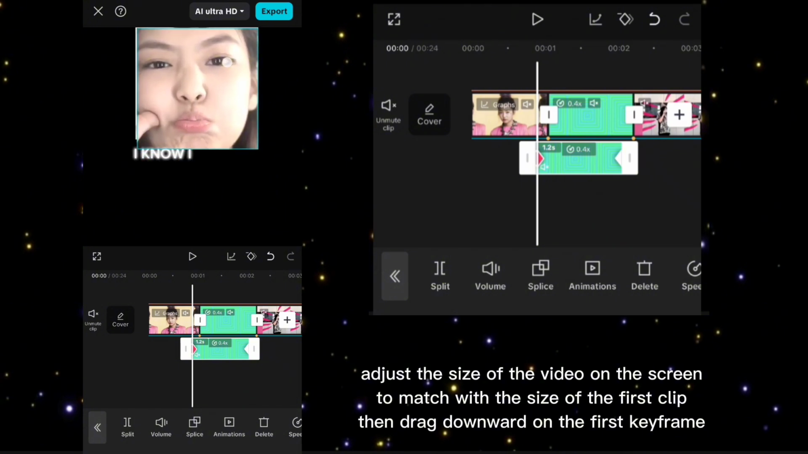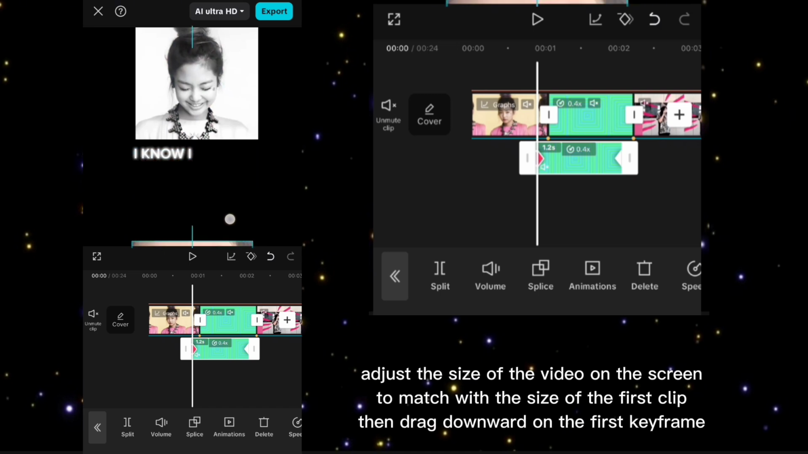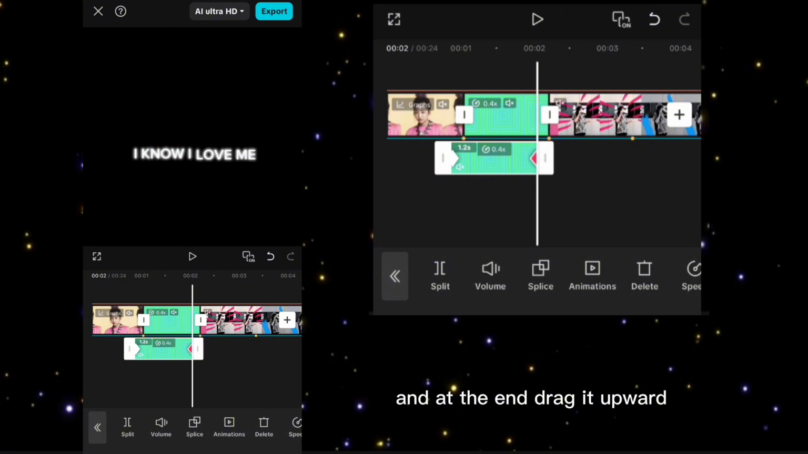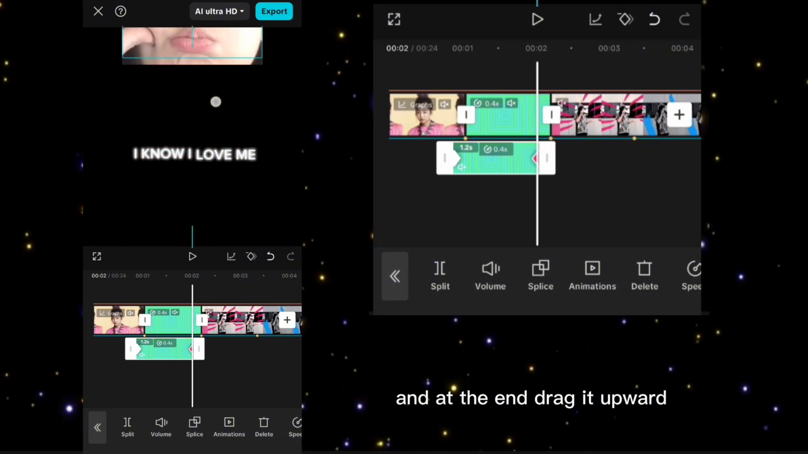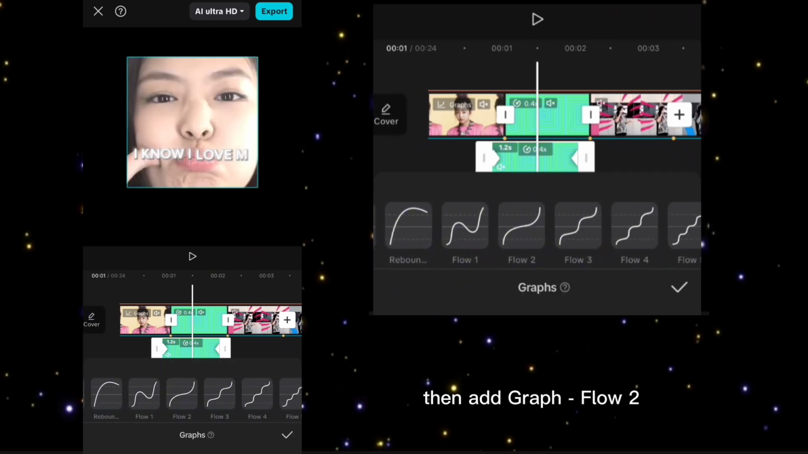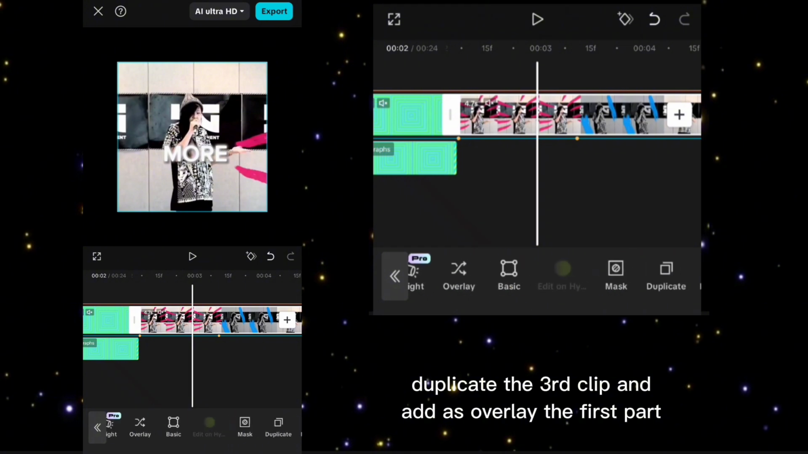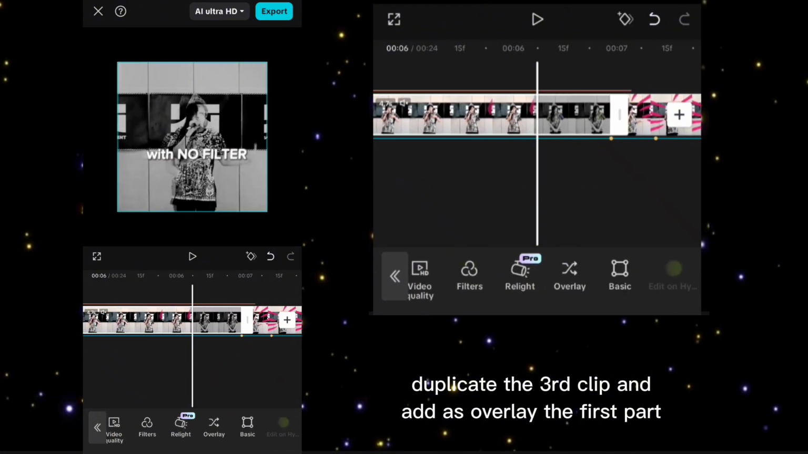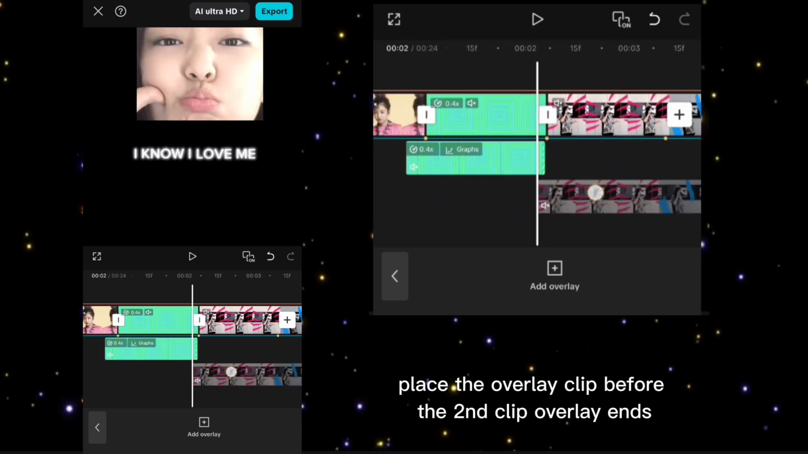Then drag downward on the first keyframe. And at the end, drag it upward. Then add graph flow too. Duplicate the third clip and add as overlay the first part. Place the overlay clip before the second clip overlay ends.